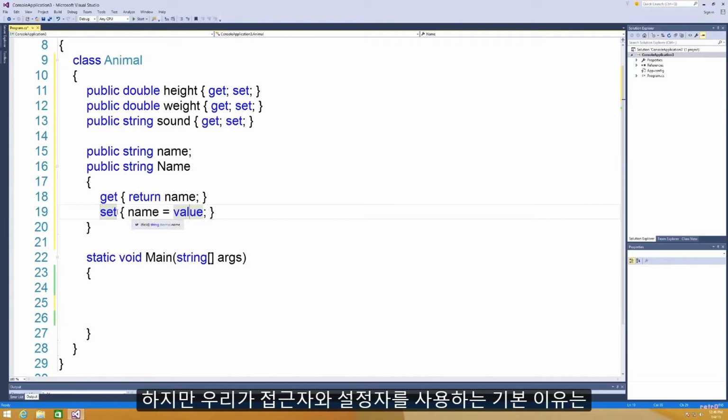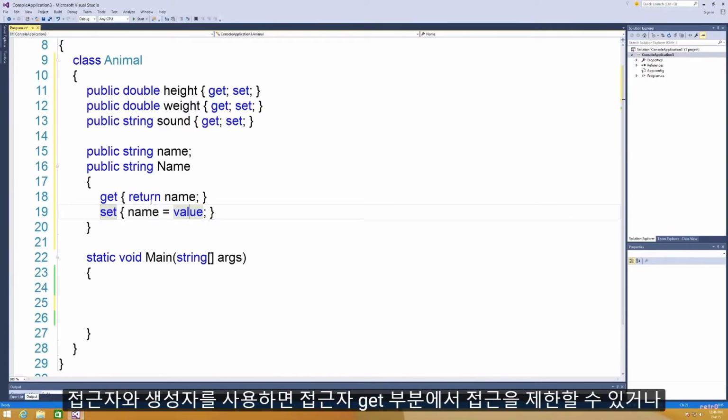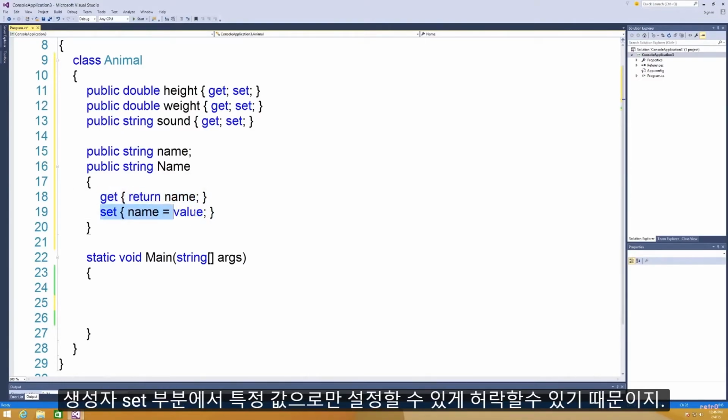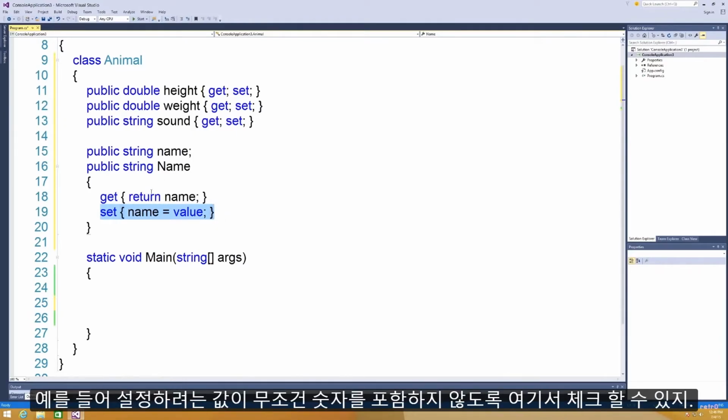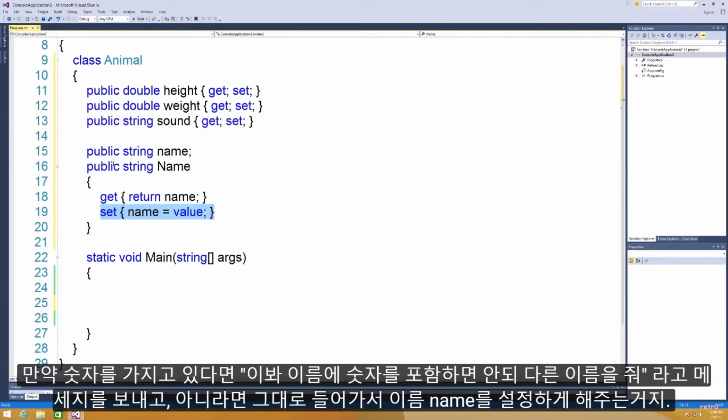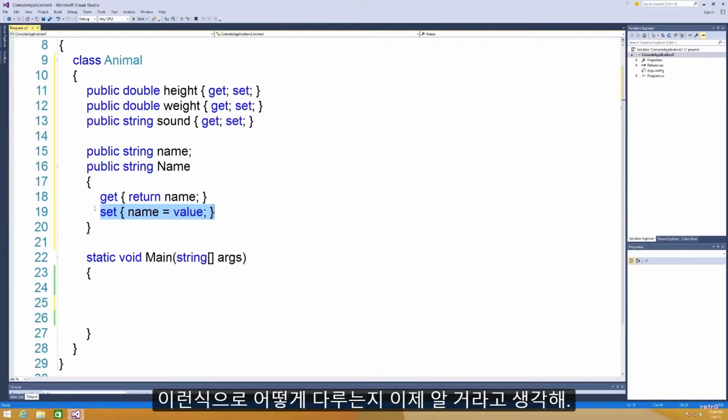In regards to why we are using getters and setters, basically with the getters and setters, we're going to be able to either limit access with the get part or only allow them to set certain values with the set part. For example, we could come in here and maybe check to make sure that the name they want to set for our name property doesn't contain numbers. If it does, we send an error message that says, hey, you need to give me another name that doesn't have numbers in it, otherwise I'm not going to allow you to set the name, and so forth and so on. I figure you got the handle on that.